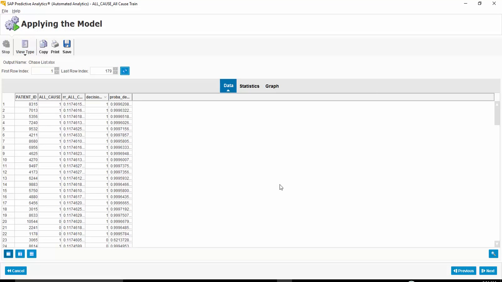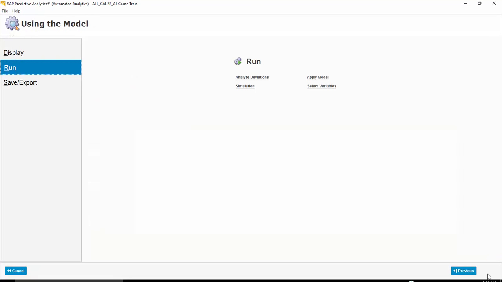And you have some statistics and graphs if you wanted to see those. We've applied the model, we've selected the variables. You save this, you can save it and export it.